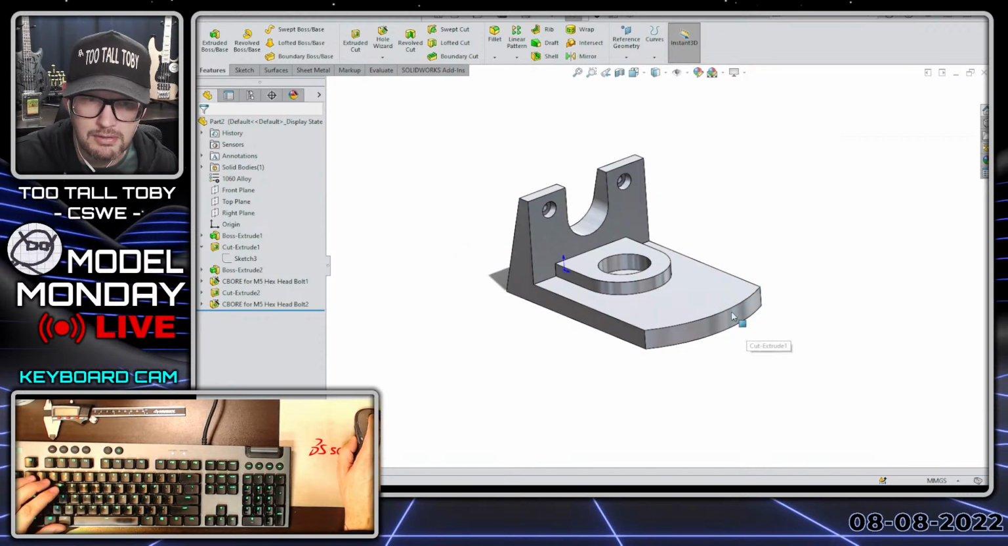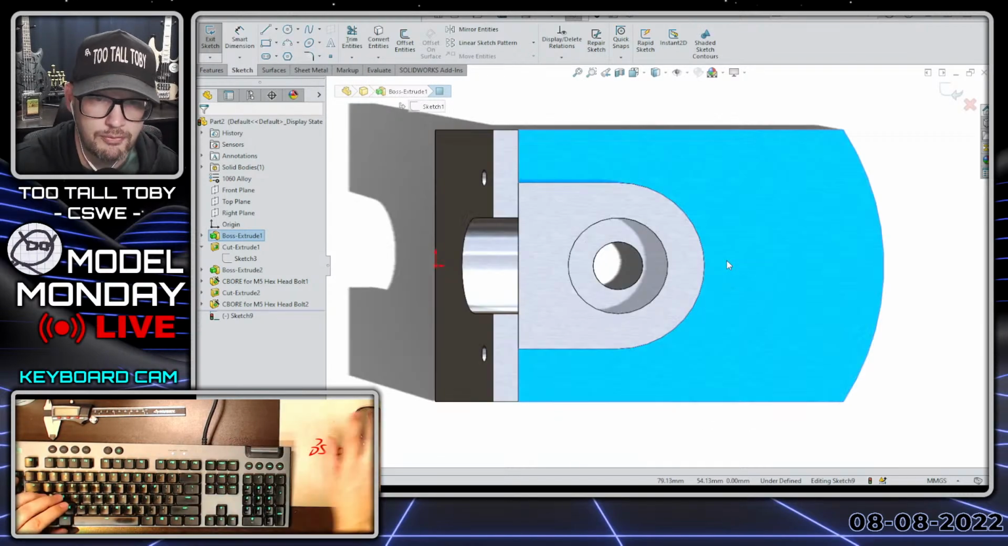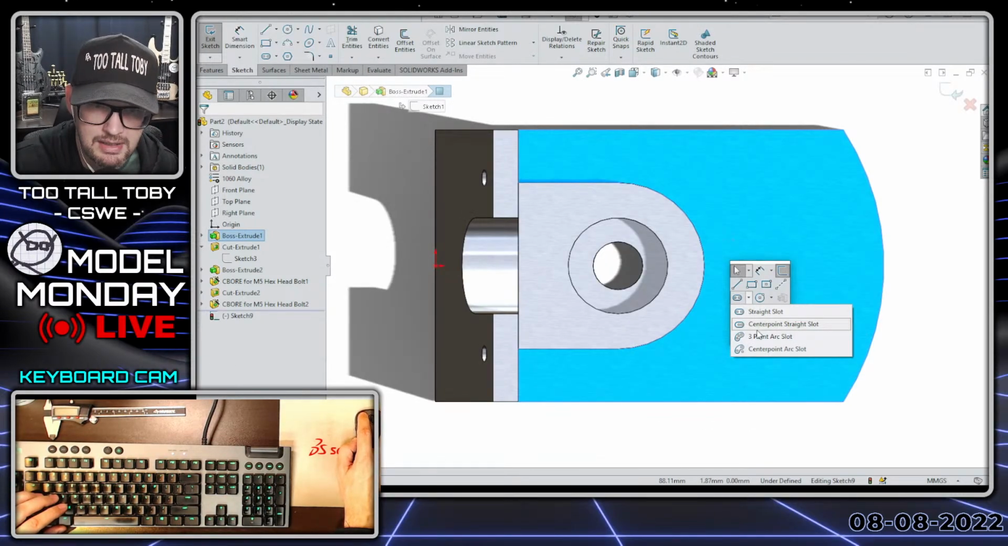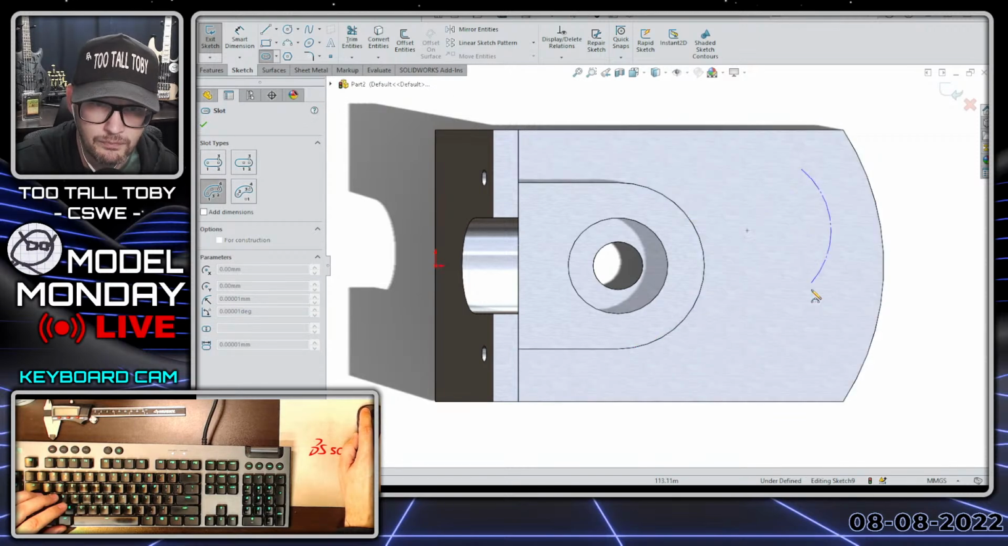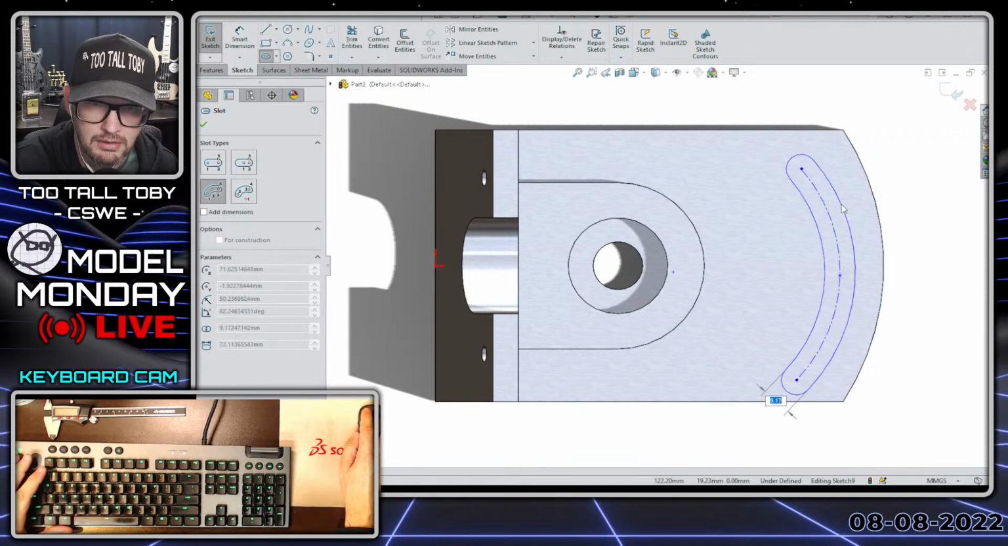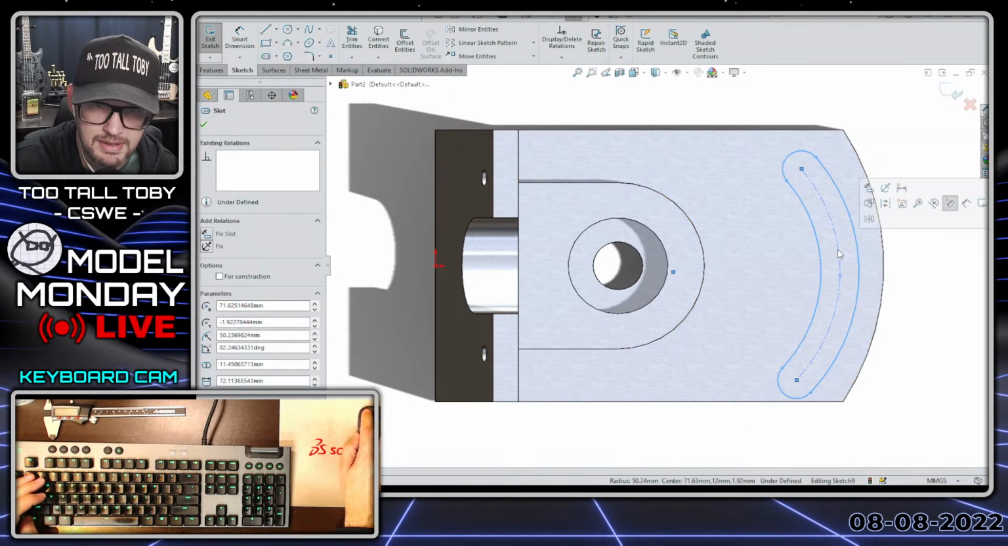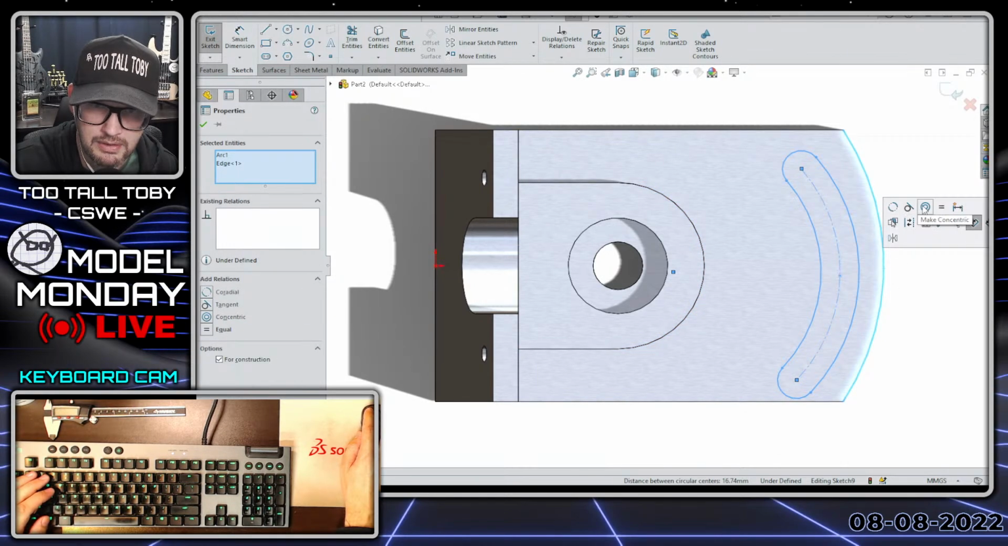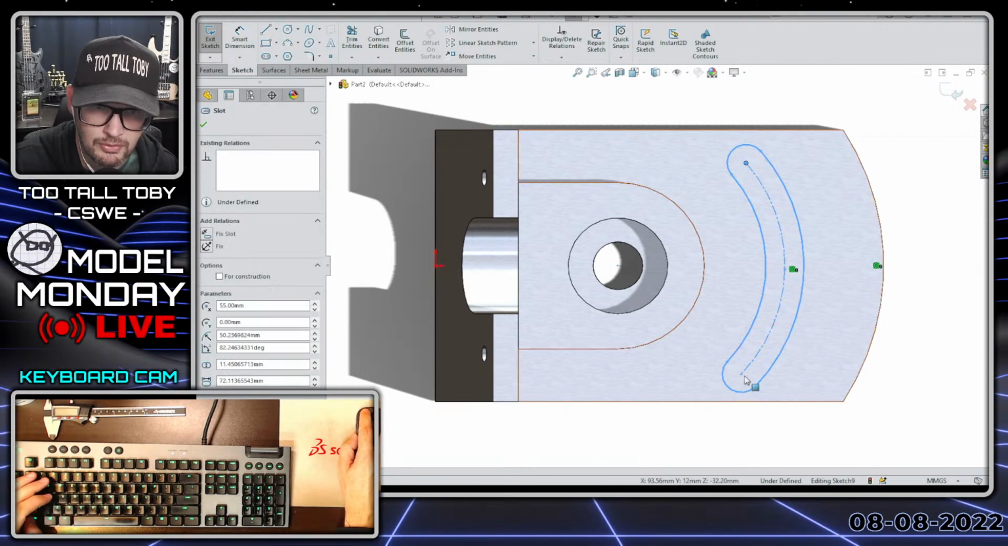So just about done here. 2 more features, I guess. So S key, 3-point slotted hole. So we go 1, 2, 3, like so. This is going to be concentric again to one of these. This is going to be vertical again.